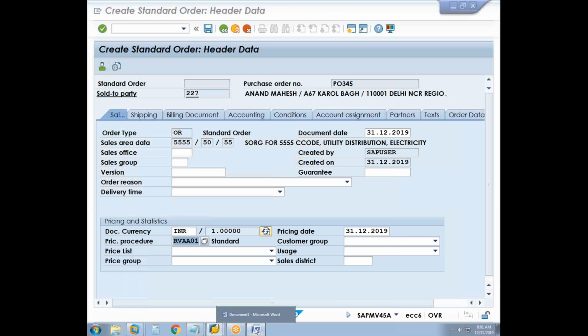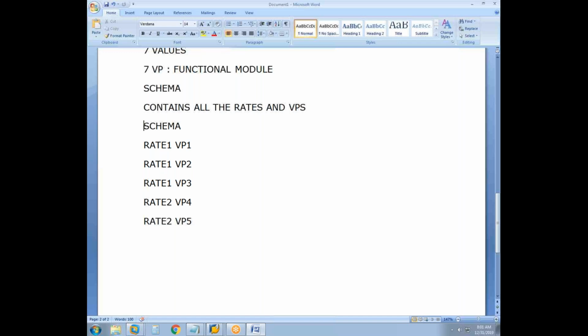Okay. But when you create a schema, the schema will contain the complete steps of calculation. So you can compare the schema in the ISU billing to be equivalent to a pricing procedure in sales and distribution.